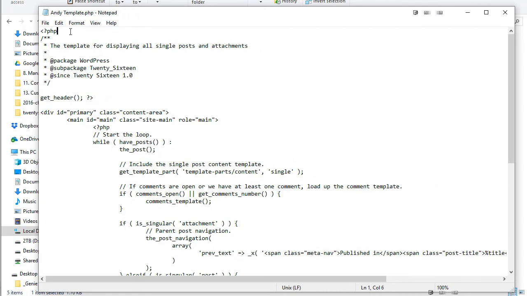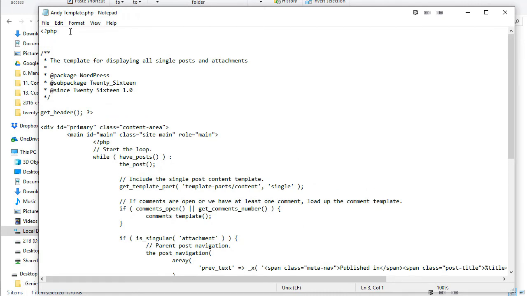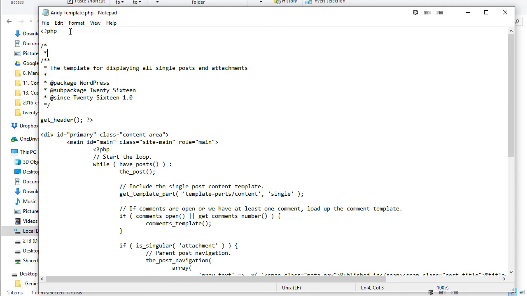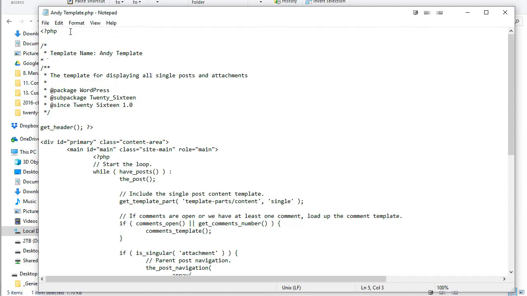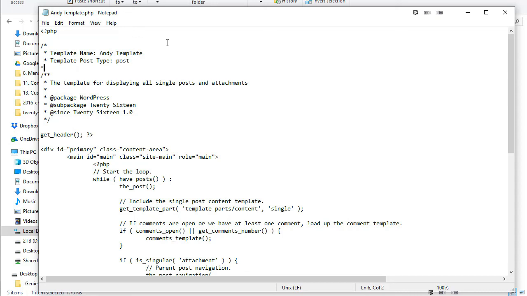And then all we're going to do is edit the top section. So once again, you've seen me do this before. Let's just put template name, and I'm going to call it Andy Template. Template post type. Now, this is something we haven't seen before. Template post type is the type of post or page, the post type that you want this template to be applied to. And at the moment we want it applied to posts. So we just type post. And then let's save that.